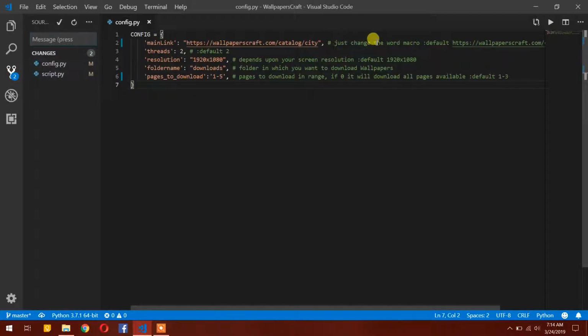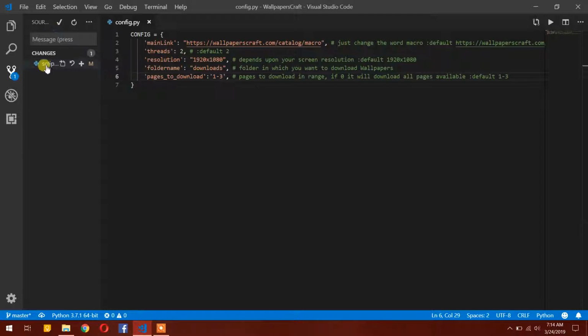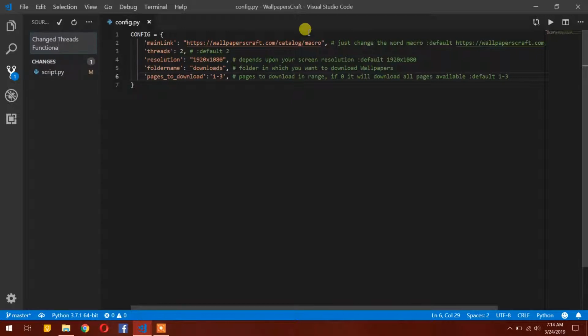So let me change them to default, and then push them back. So actually I've done some changes in the script.py, and okay, let me check the config. Okay, so script.py, let me perfect.